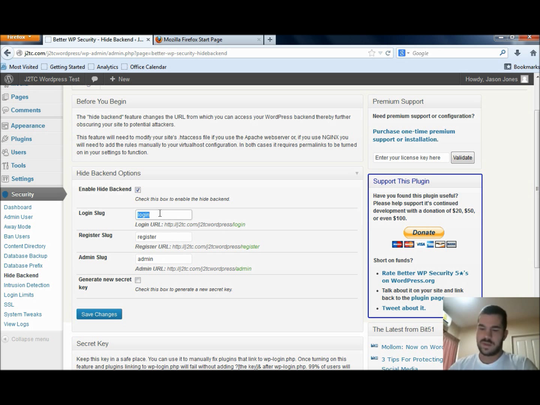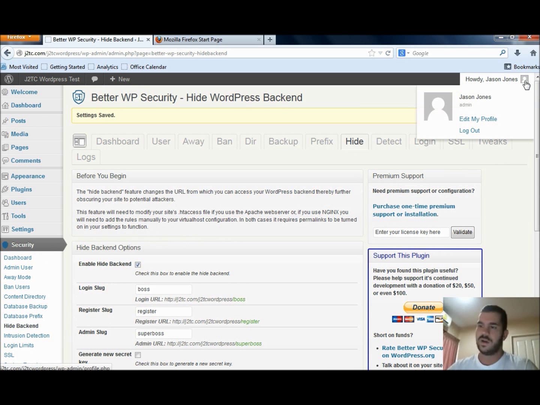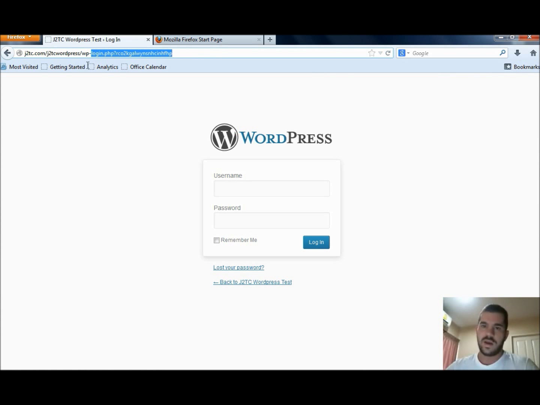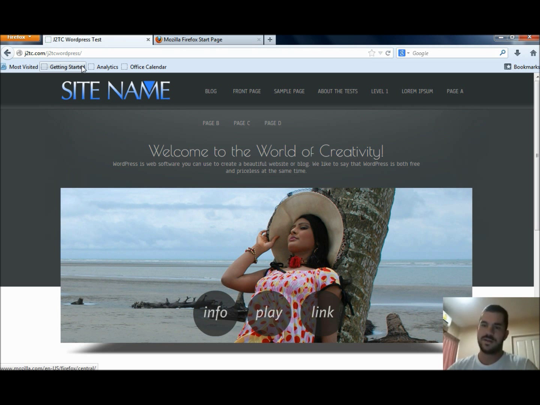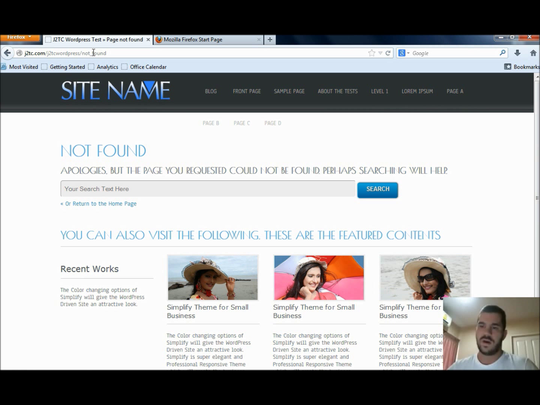So let's think of something. We'll do something like boss, and we'll make this like super boss. So we'll hit Save Changes, settings saved. We're going to log out, and let's just see what happens if we go back to, here's our test site, so everything's working fine. The old way that we logged in was like this. Oh, look what happens. We get a 404 error, page not found.